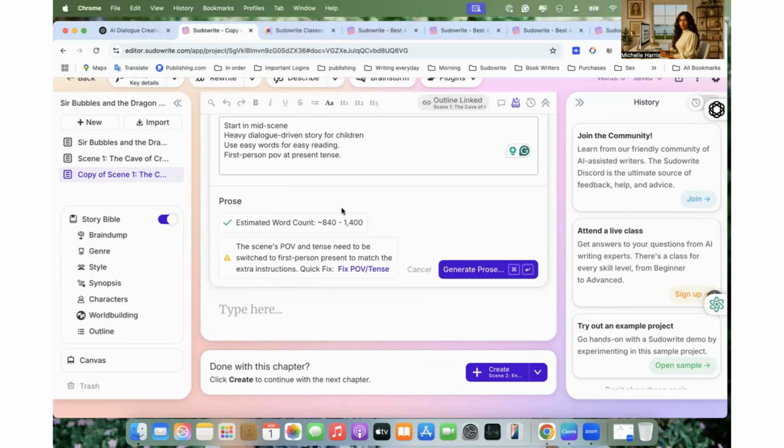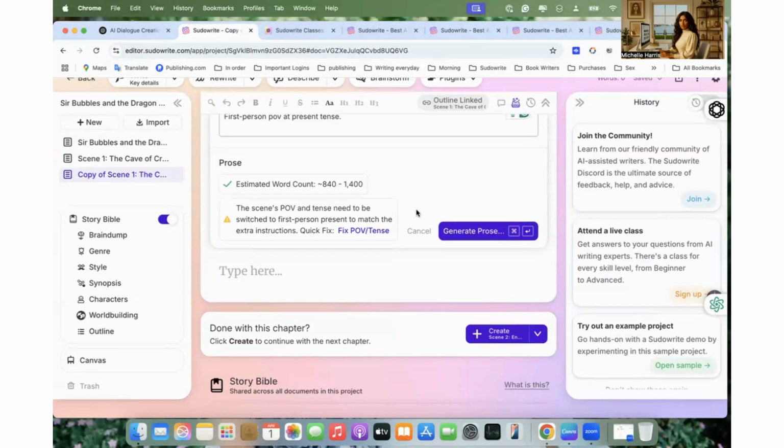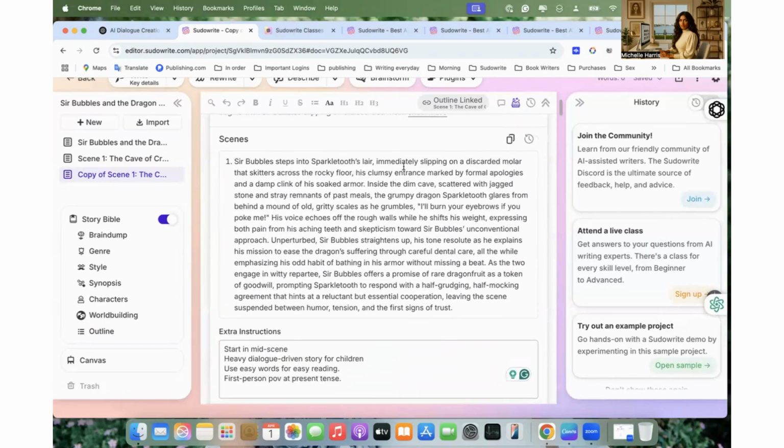So it's analyzing, and now it's telling me, okay, the scene POV and tense need to be switched to first person present to match the extra instruction, quick fix. On the quick fix, I say, yep, please do that. It's going to do the rewrite. It's going to rewrite this in the first person POV at present tense.